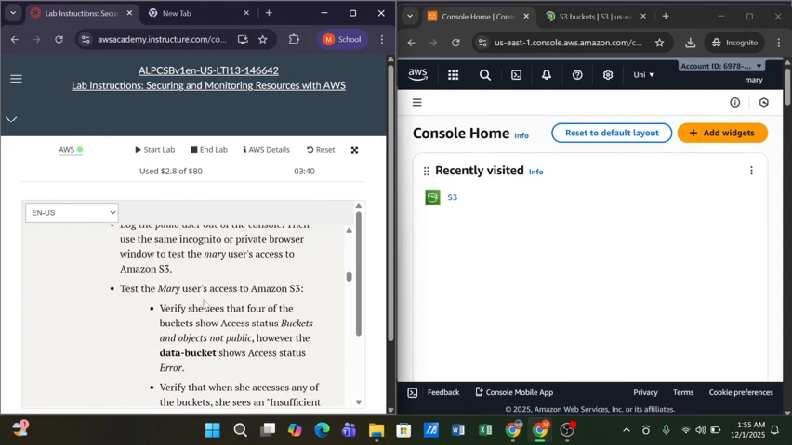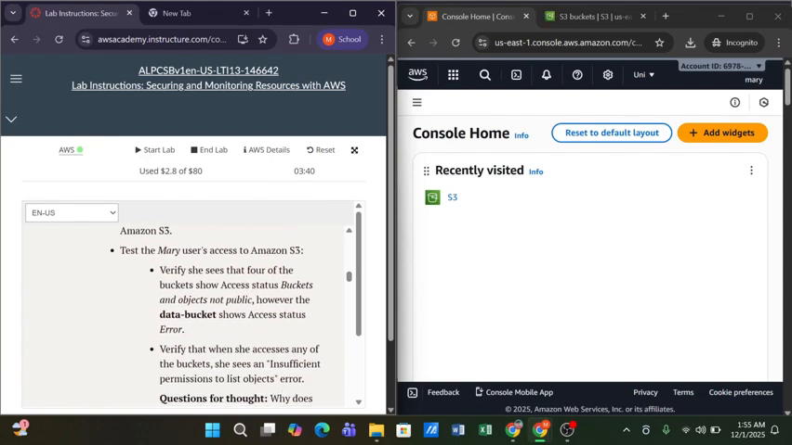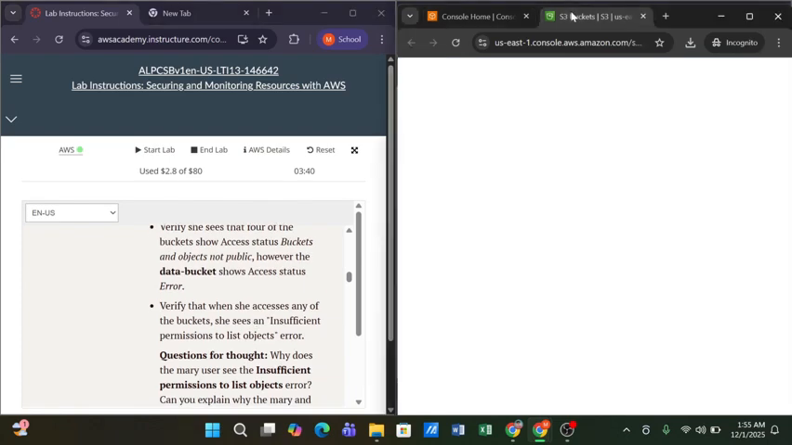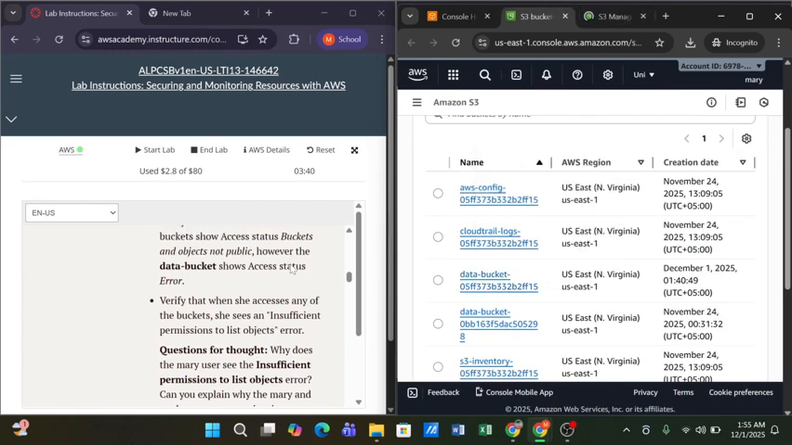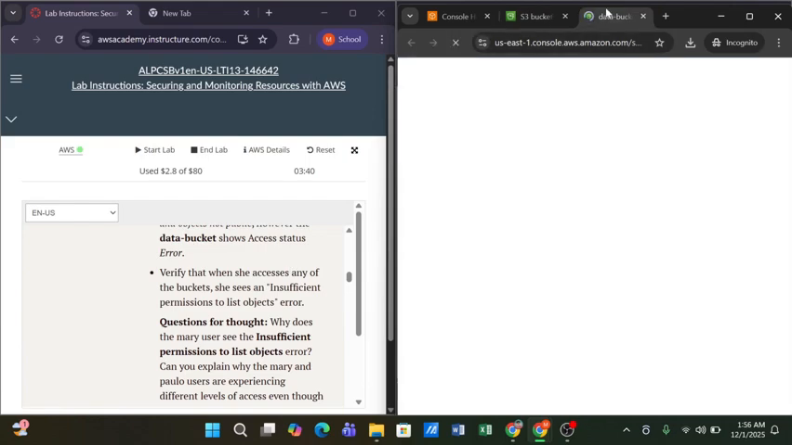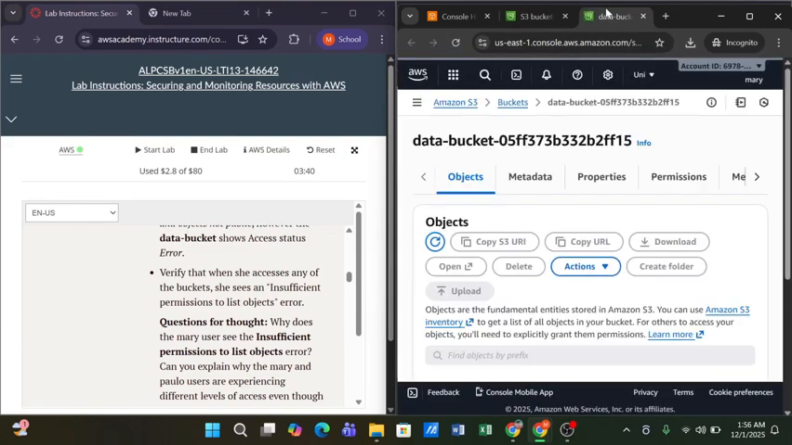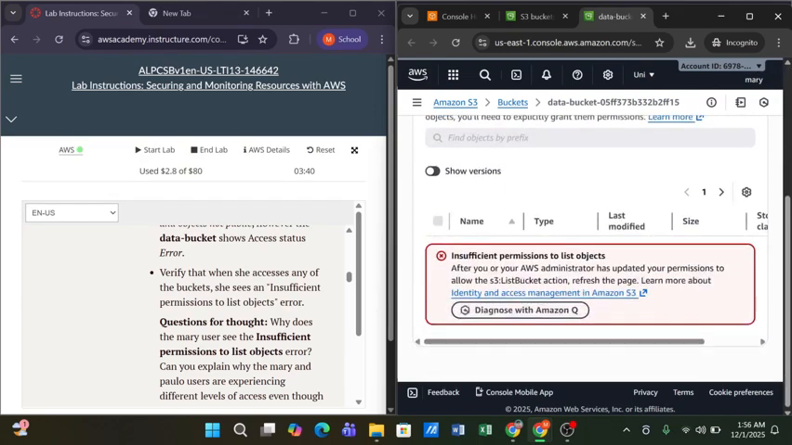So now to test the Mary user has access to Amazon S3, verify she sees that four of the buckets show access status buckets and objects not public, however the data bucket shows access status error. Okay, let us just verify this with the data bucket here, open link in new tab. Okay, so yeah, insufficient permissions to list objects. After you or your AWS administrator has updated your permissions to allow the S3 actions, refresh the page and learn more about it.